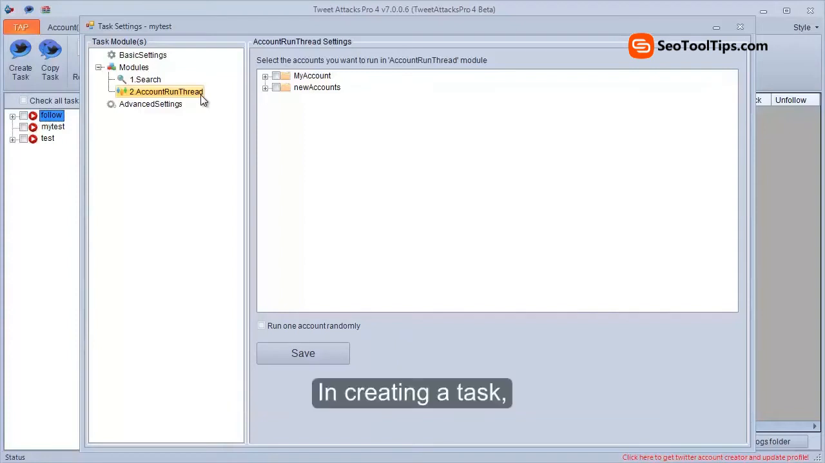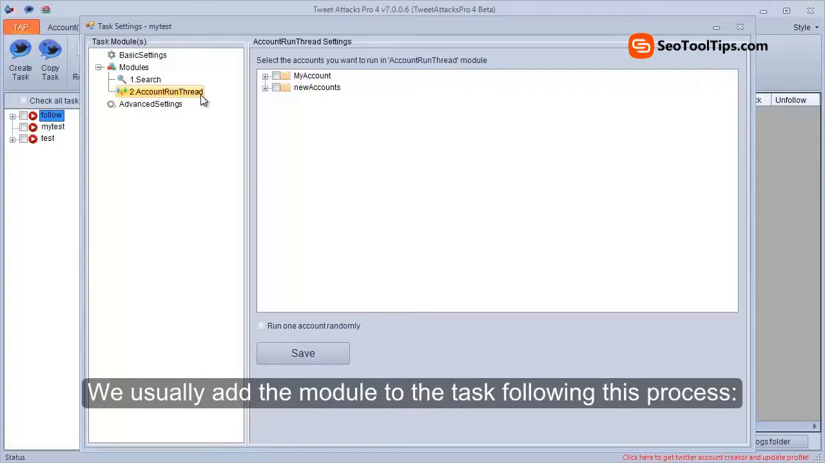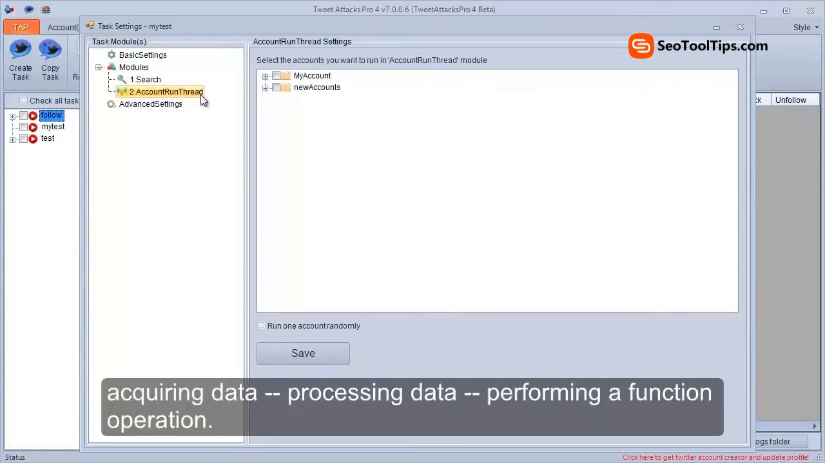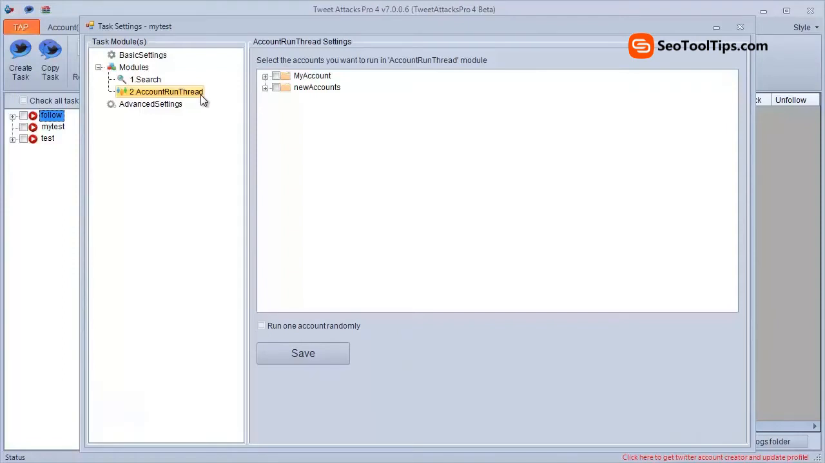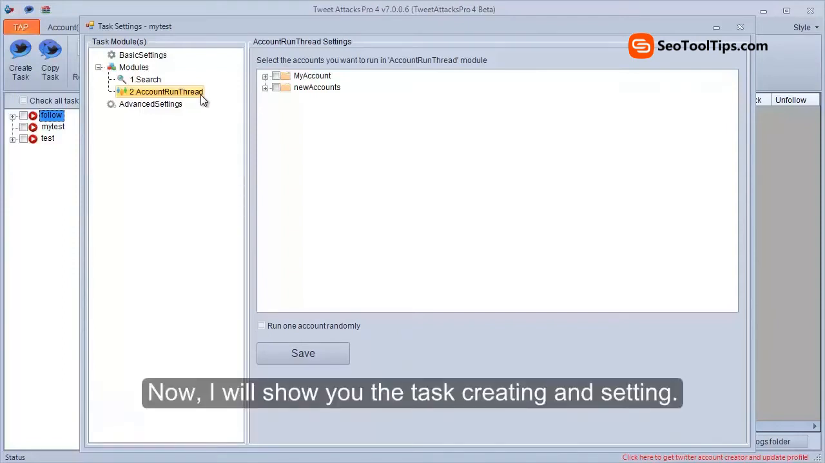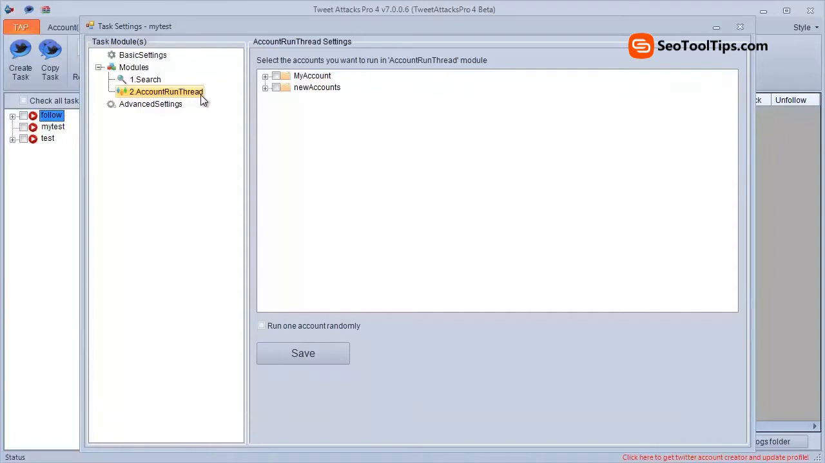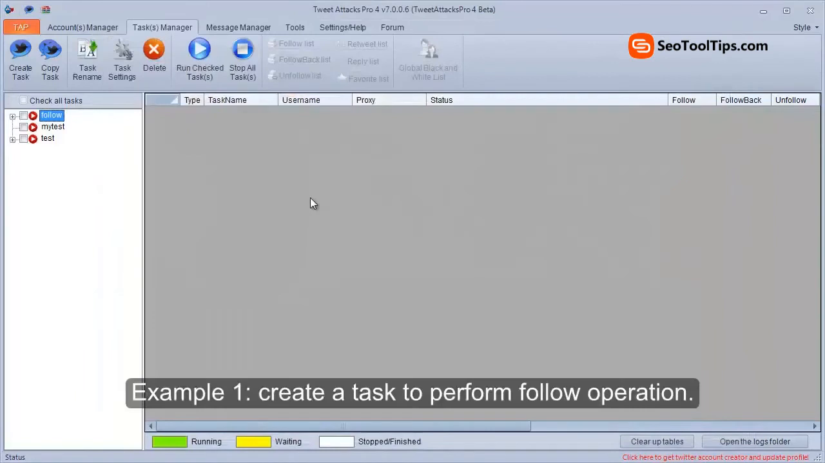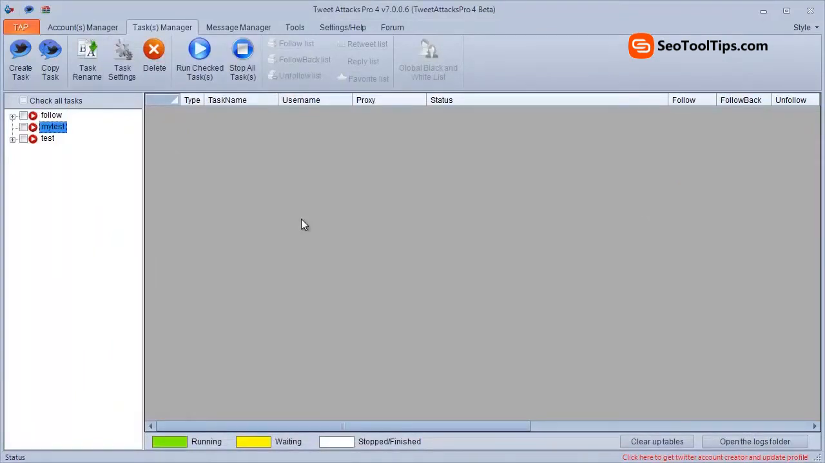In creating a task, we usually add the module to the task following this process: acquiring data, processing data, performing a function operation. Now, I will show you the task creating and setting. Example 1, create a task to perform follow operation.